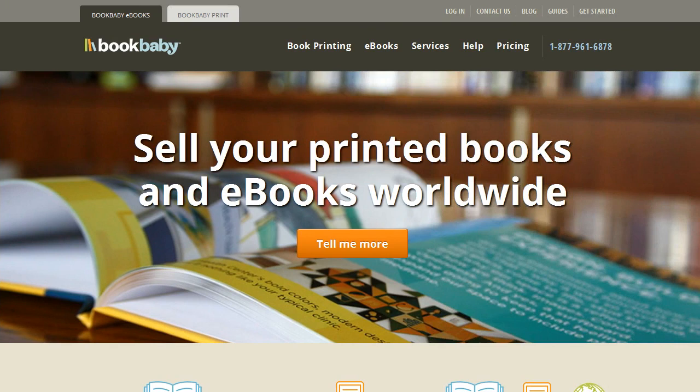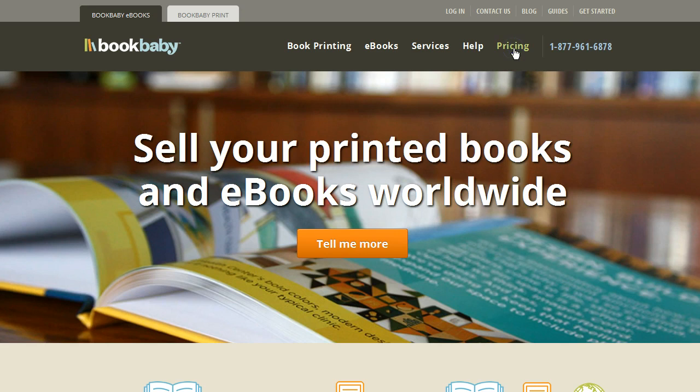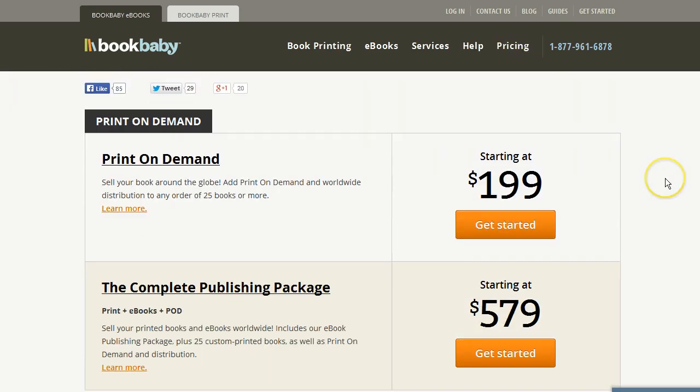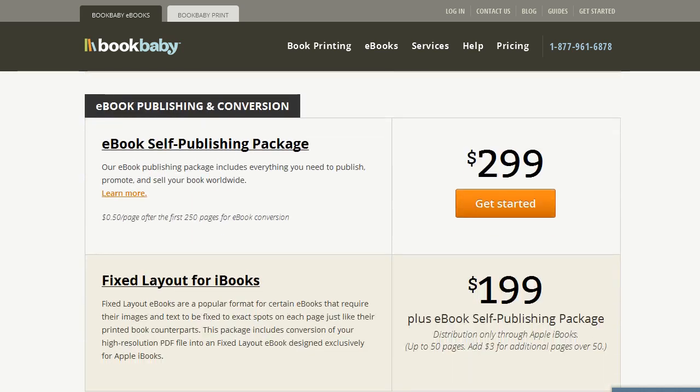BookBaby is one example of a paid retailer that works like Smashwords, but they have a range of services and prices. For more information on their pricing, you can just click on the Pricing tab. And then you can scroll through a range of services and prices. Ebook authors often do the $2.99 self-publishing package, but everyone has different preferences, and we're going to talk about common strategies in the next chapter.